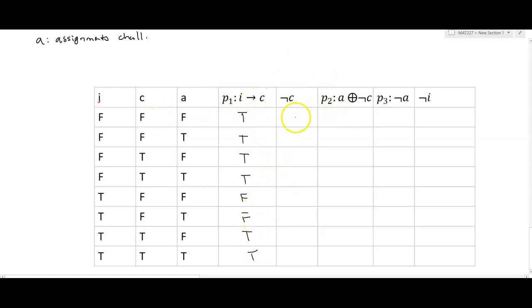Now, not C will just be the negation of the C column. So that's true, true, false, false, true, true, false, false. And the reason I need the not C is because P2, my second statement as part of the premise, is A exclusive or not C. So as long as only one of A or C is true, the outcome is true. So A is false, but not C is true. That's true. Both can't be true for an exclusive or.